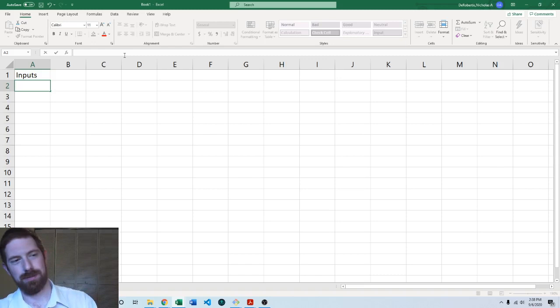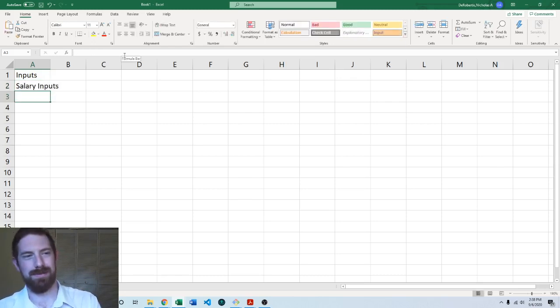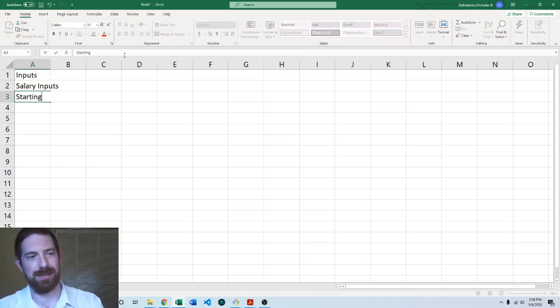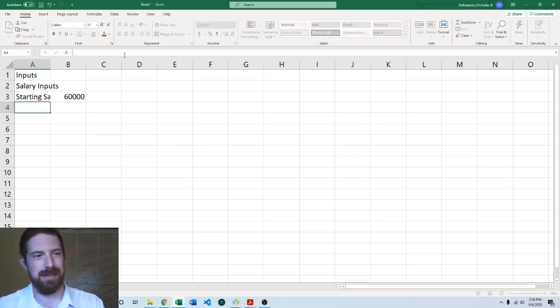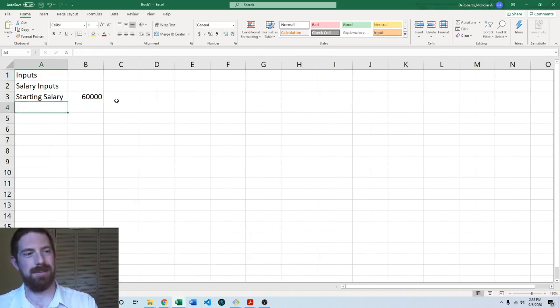So in the inputs here, it's good to be as clear as possible about what each input is about. And here, we've got the three different parts of the model. And so we can kind of separate the inputs into those three parts as well. So we have the salary inputs for whatever inputs are going to go into ultimately determining that salary year over year. So we have the starting salary, and we can say that starts at 60,000.